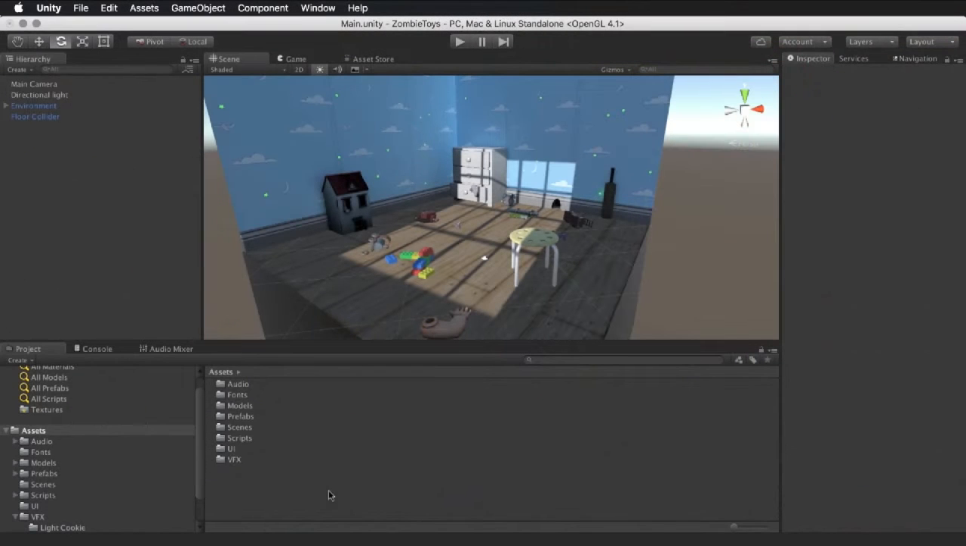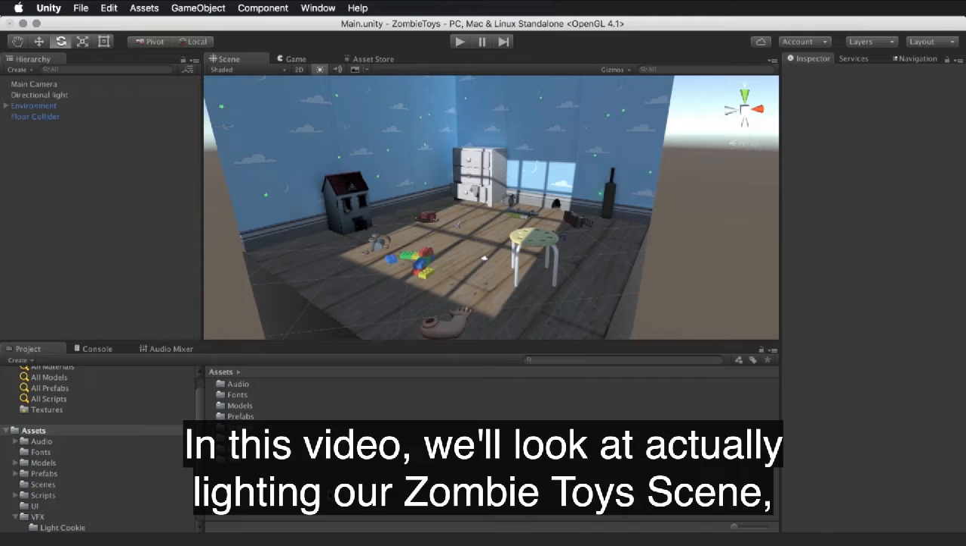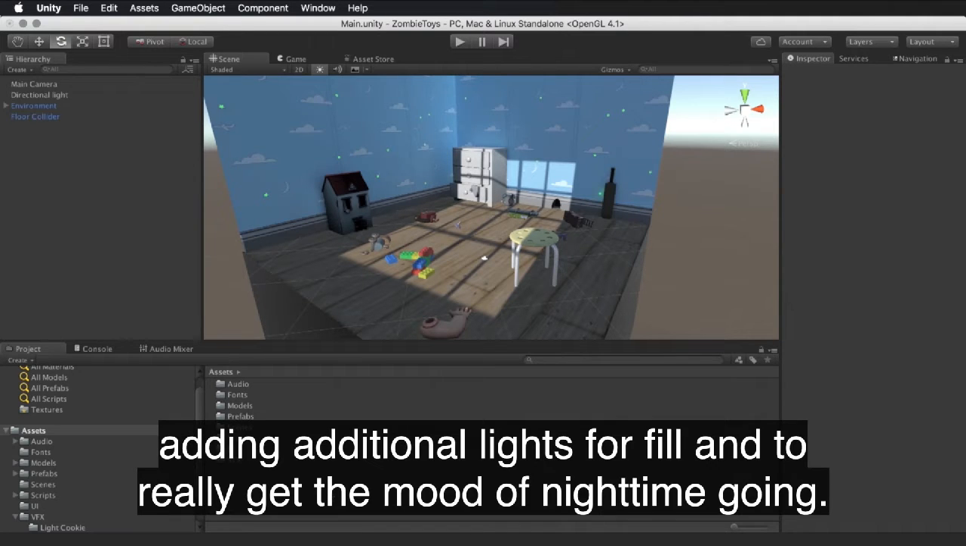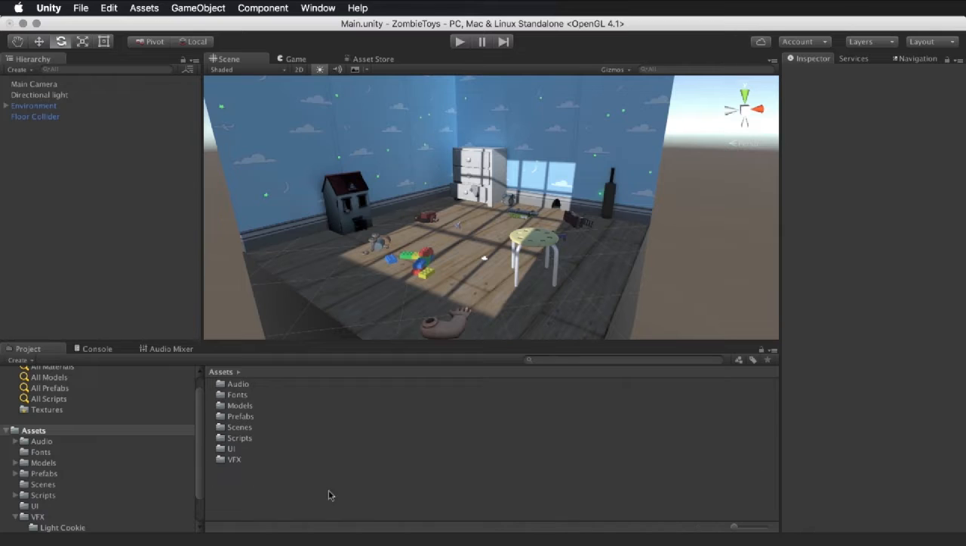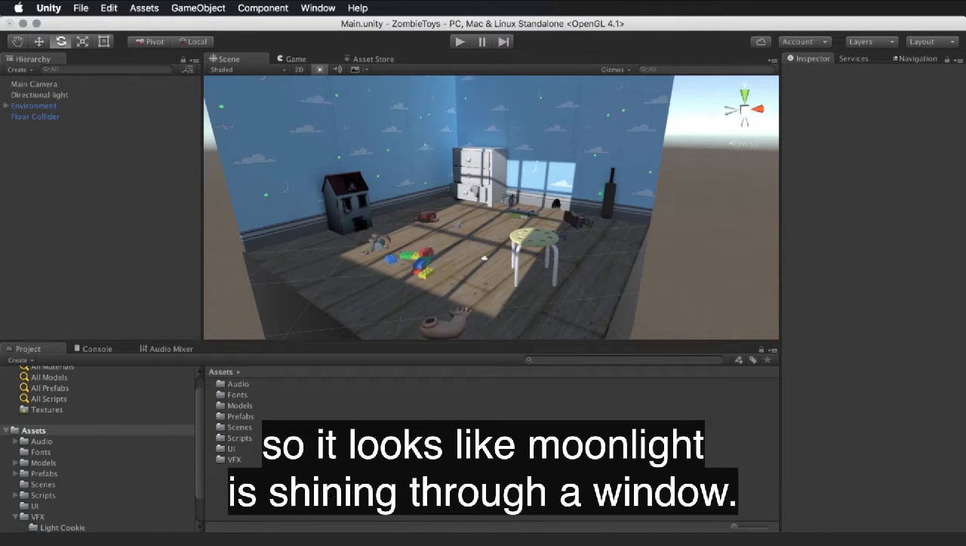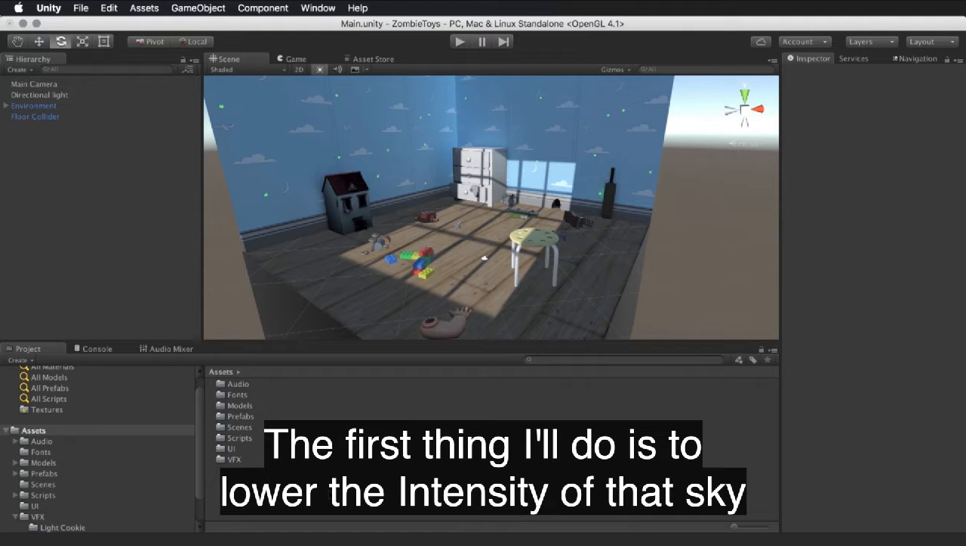In this video, we'll look at actually lighting our zombie toys scene, adding additional lights for fill and to really get the mood of nighttime going. Right now, we have our scene lit by our wraparound sky and our directional light that's got a cookie on it, so it looks like moonlight is shining through a window. The first thing I'll do is to lower the intensity of that sky and then start to add in some point lights for fill.